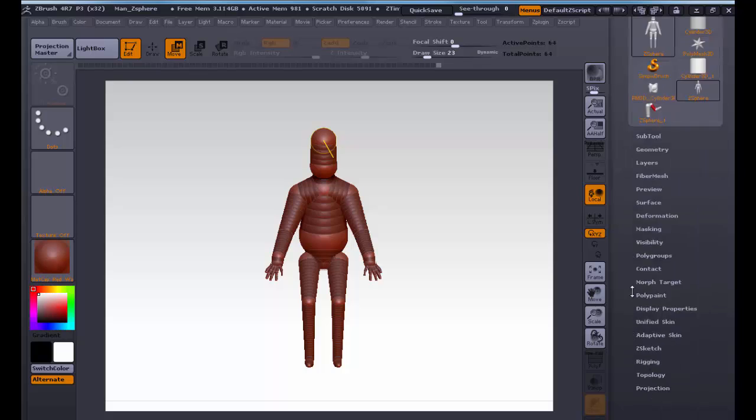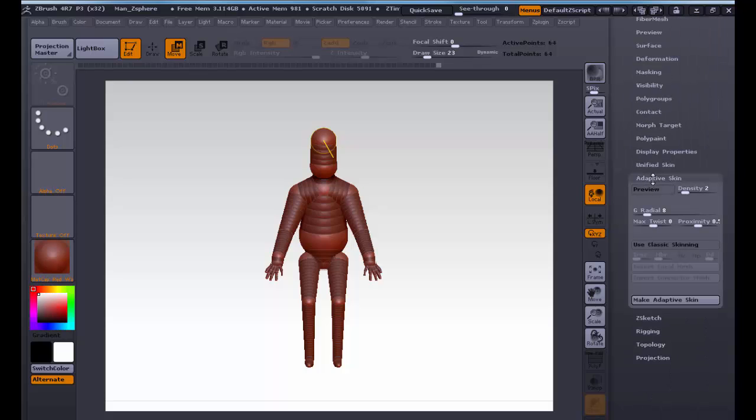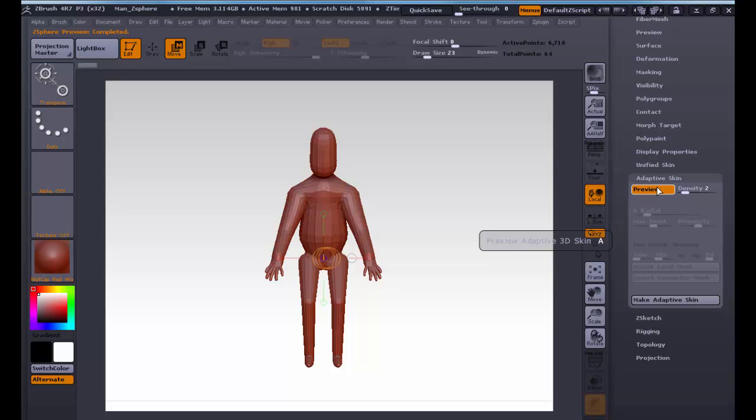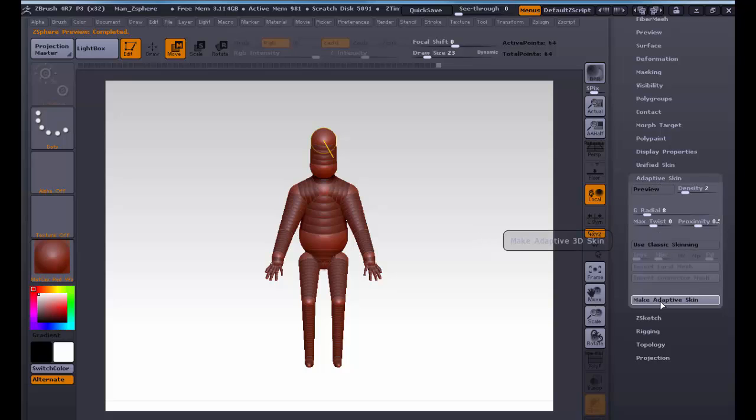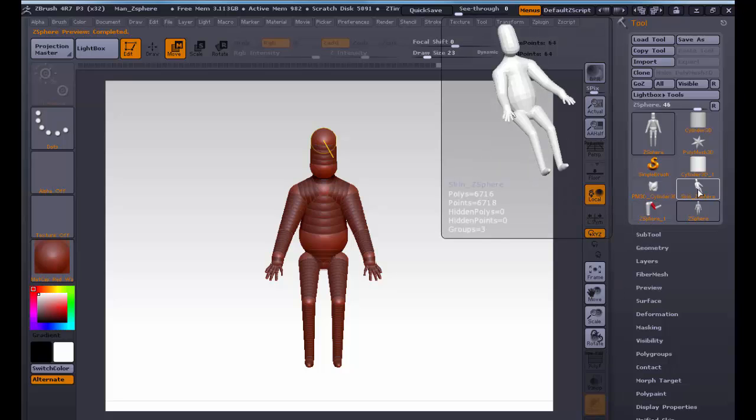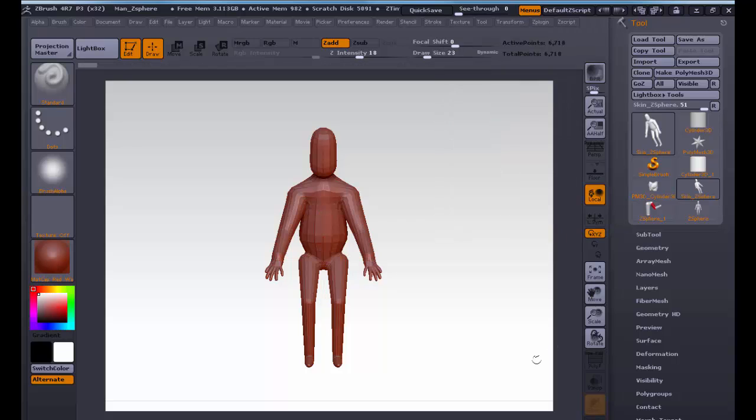So I'm gonna go down to the bottom here where it says Adaptive Skin. Every time I hit A, that's what it was turning on, this Adaptive Skin preview, okay? So now I'll make Adaptive Skin. Now I hit it, and it doesn't look like anything happened. But if I scroll back up, you'll see that I have a new tool over here, and that's my guy. And if I hit A, it's not going to do anything, because now this is basically like a baked-in version of my character.